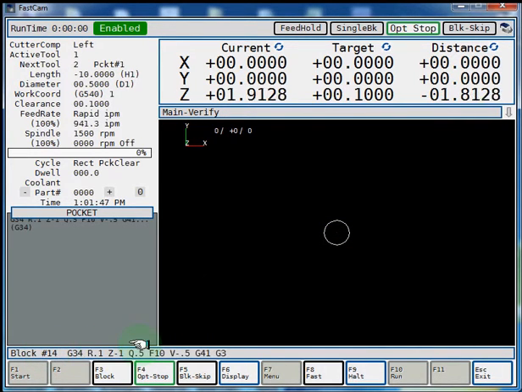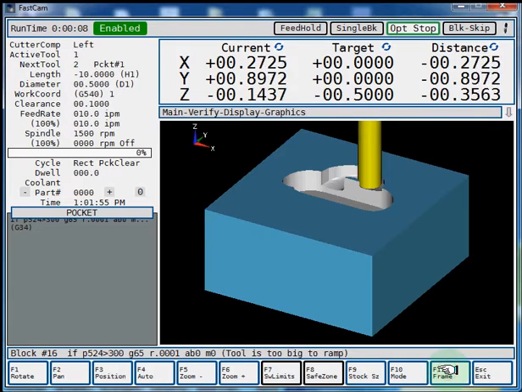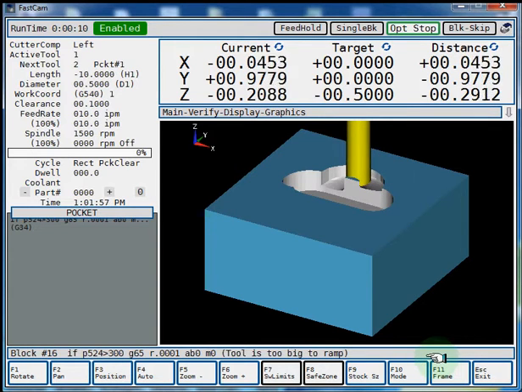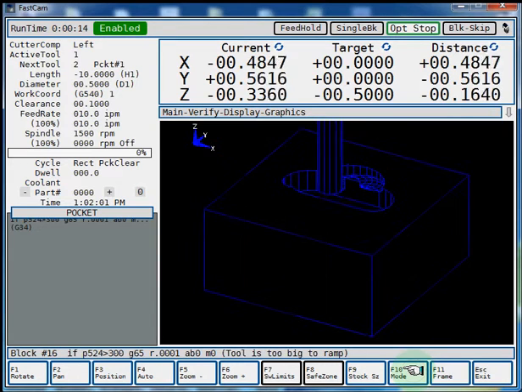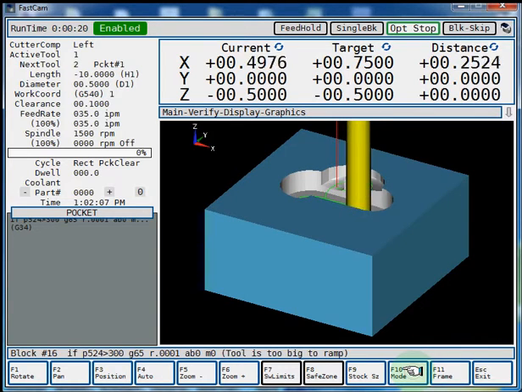Now as you can see, we're verifying, and there's our tool path again. But now if we hit F6 display, and F11 solid. You have the solid model graphics are now active. And you also have a few different modes if you click on F10, semi-transparent, a wireframe, solid model with your toolpath.